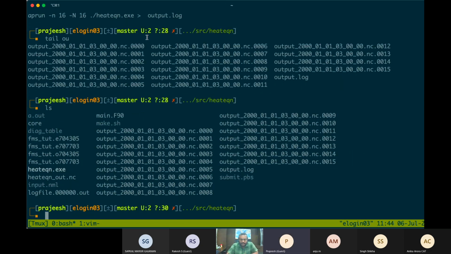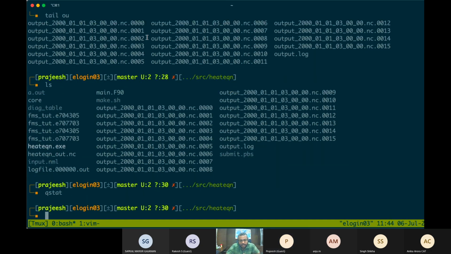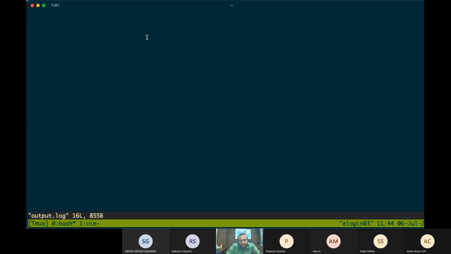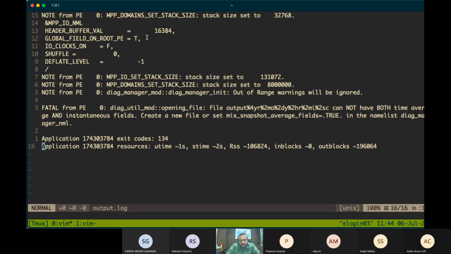I think the model finished running. Okay. It gave an error which says this file cannot have both time average and instantaneous field at the same time. Which is an optional thing.